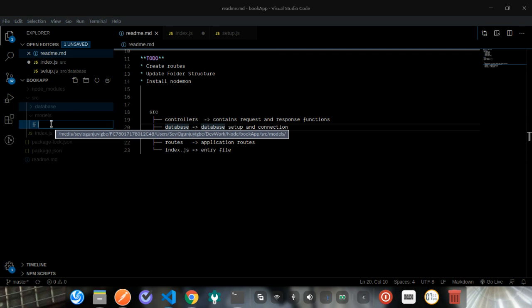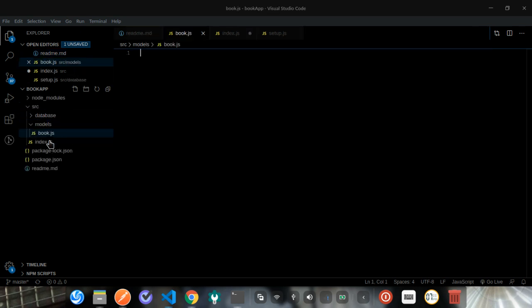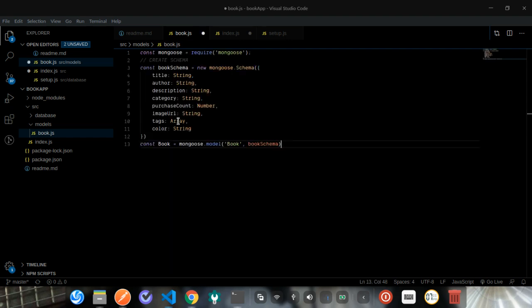So each file I have in the models folder will represent each new schema I have. So this time we're dealing with the book schema. So I'm going to have book.js, and I'm going to paste what I have there here, and I'm going to save this.